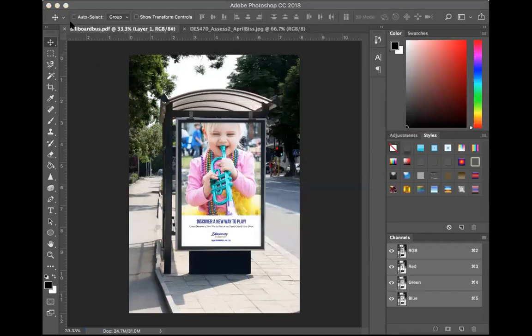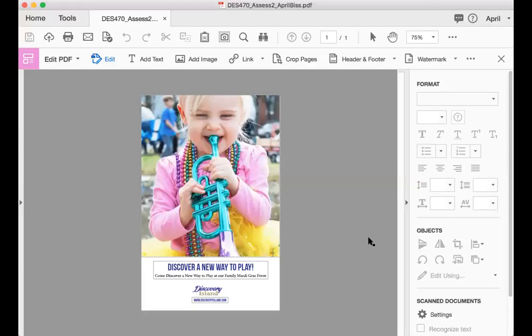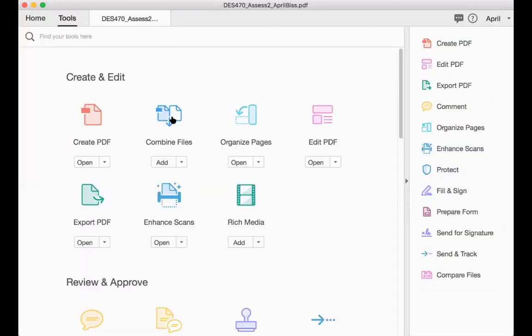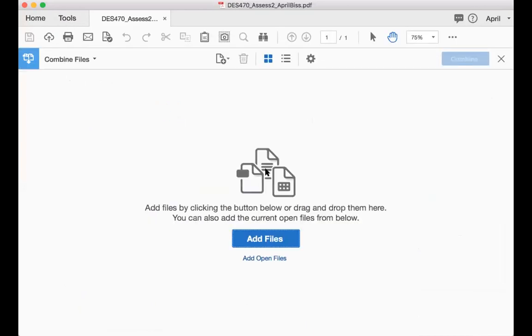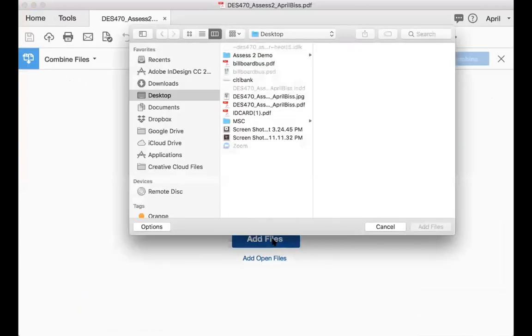And let me open this up. So I opened up my flat file PDF. So this is the original one. Now I'm going to add that other PDF that I did my mock-up in. So I'm going to go up to Tools, and I'm going to say Combine Files. I'm going to add files. I'm going to add that mock-up PDF.